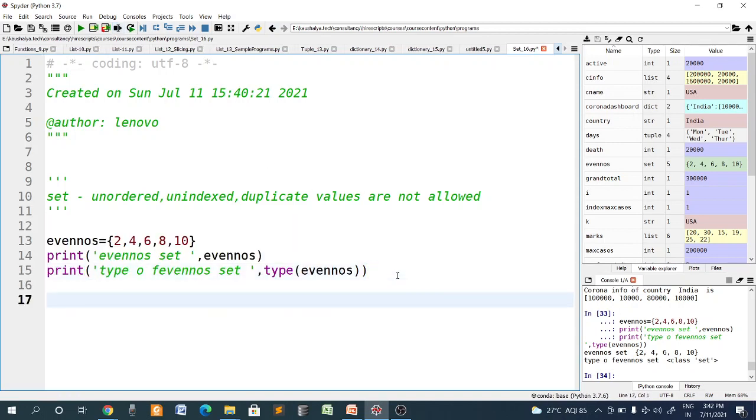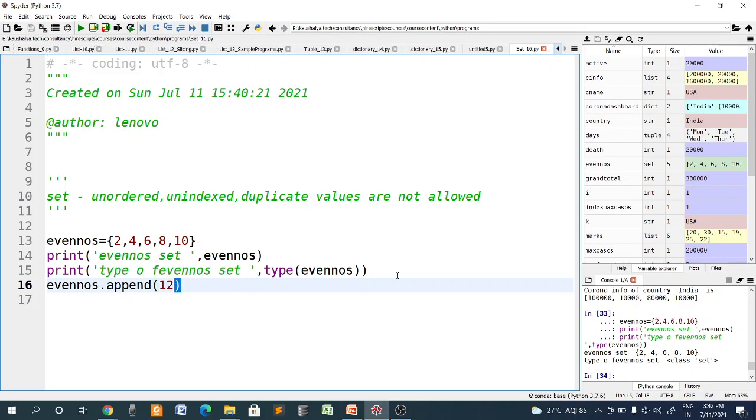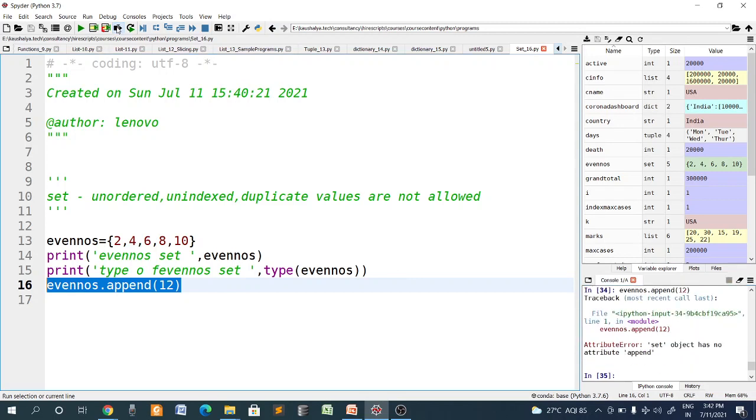Let us use append. Let us say even numbers dot append. I will append, say, 12. Let's see what happens to this. It says set object has no attribute append. So this is not allowed.